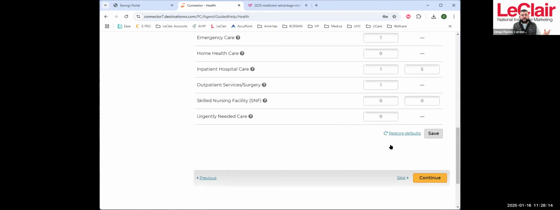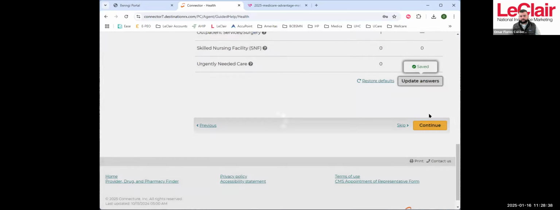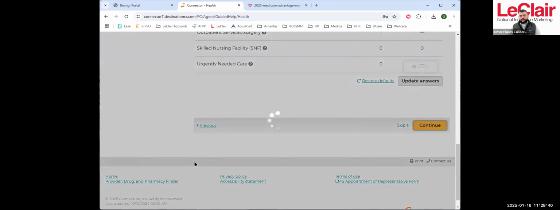You won't do this with every client, but you may have some clients that come in with a nice Excel sheet, and they tell you exactly how many visits they normally do. They think they're going to have a surgery that's outpatient, maybe an inpatient hospital stay, and then you can start plugging in some of those numbers there. Once you update, you click continue.